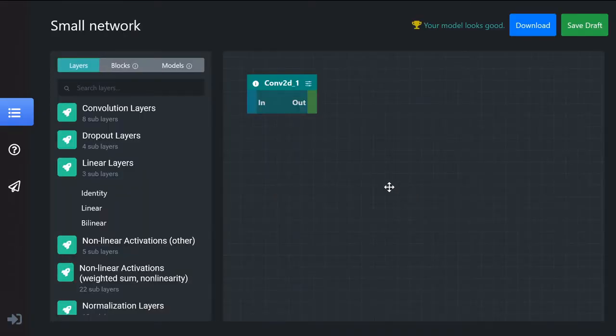Now, once you create the small network, the first layer is chosen for you. This layer is chosen because currently we support image classification models only, but soon we'll be upgrading it with a layer where you can define your incoming dimensions and then define the network. But for now, the first layer is a convolutional layer.